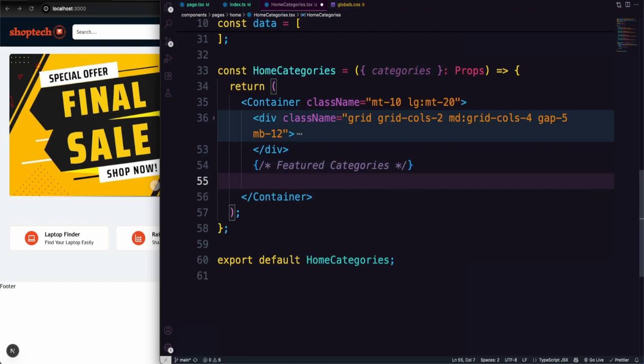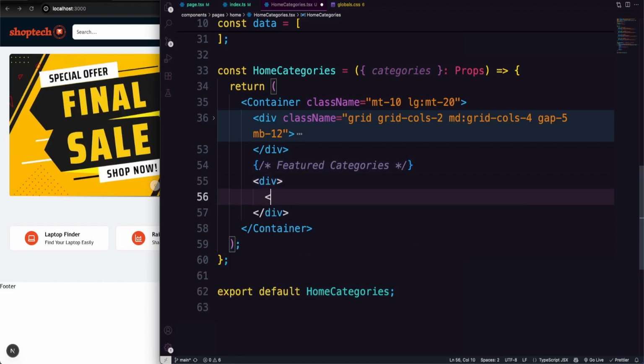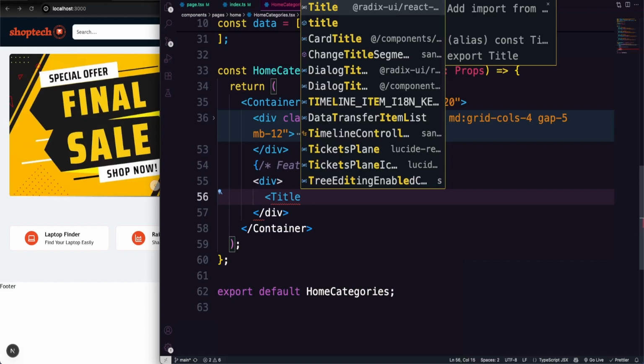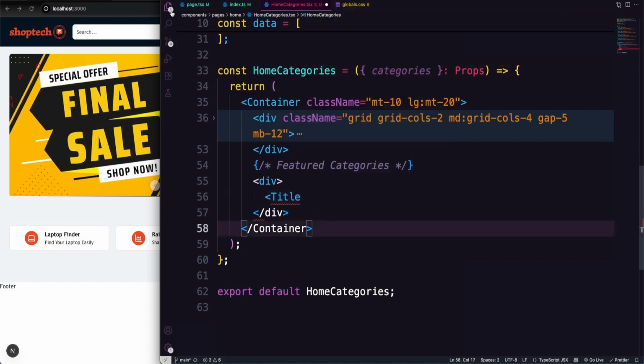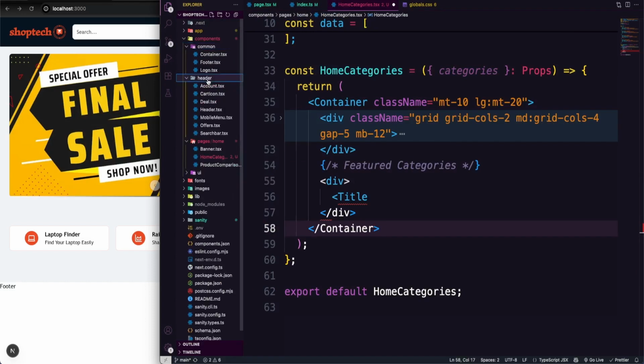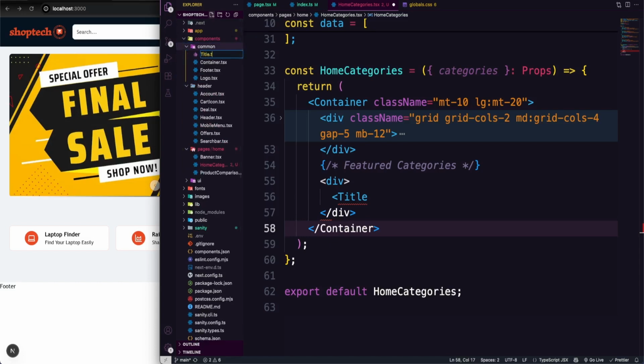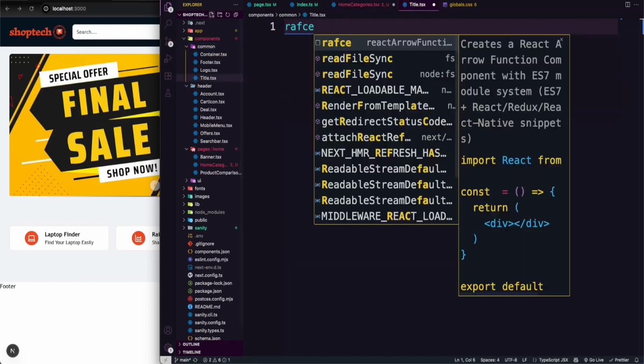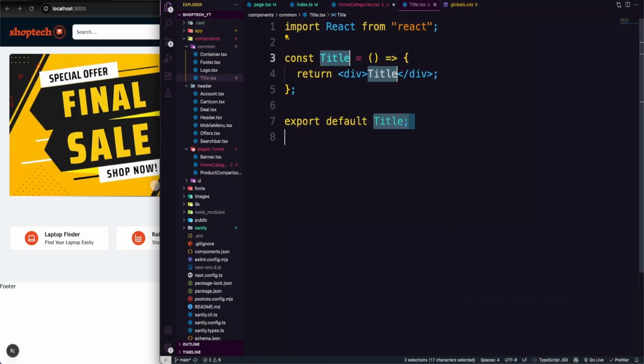Okay, so we're gonna have another div, and that div is gonna have a title. Did we create the title? No, we didn't create a title, but we can create a title or we can create a text component. That's up to us. So here I'm gonna create a title, as I'm keeping everything in camel case. So this title is gonna render some default style parameters.